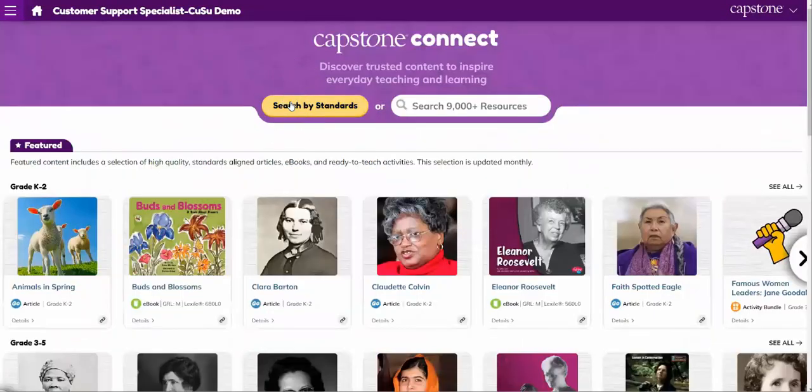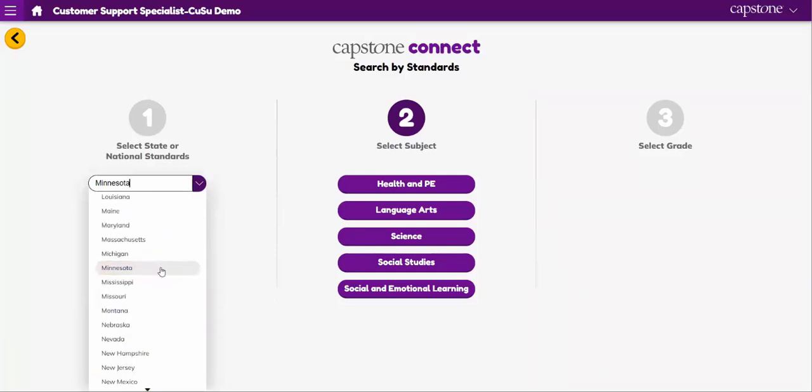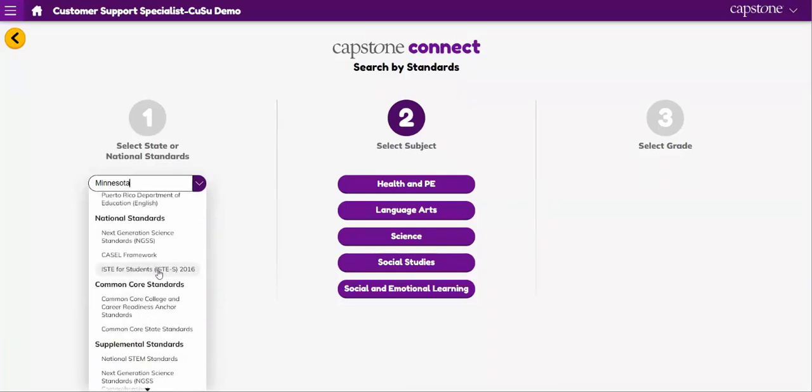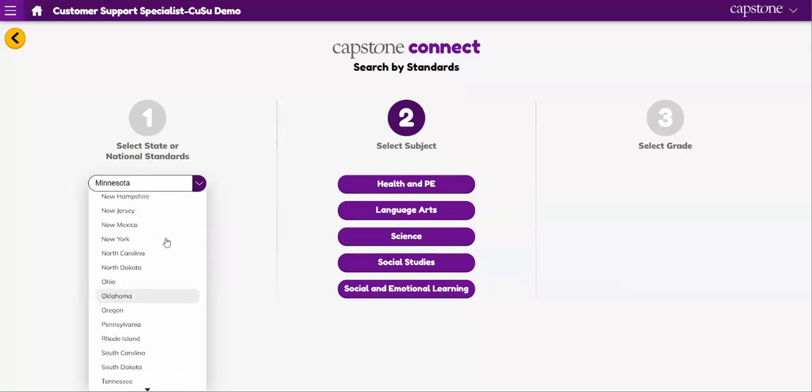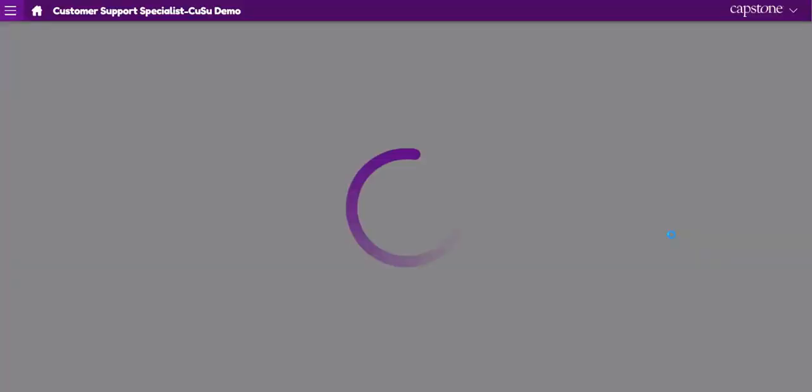The standard search within Capstone Connect makes it simple to find the right content to support your students. Here, you can search for resources by state standards, or by scrolling to the bottom of the list, you have access to national standards like Next Generation Science Standards, CASEL Framework, and C3 Framework for Social Studies. For today, let's start with state standards. Simply choose your state, subject, and grade level.